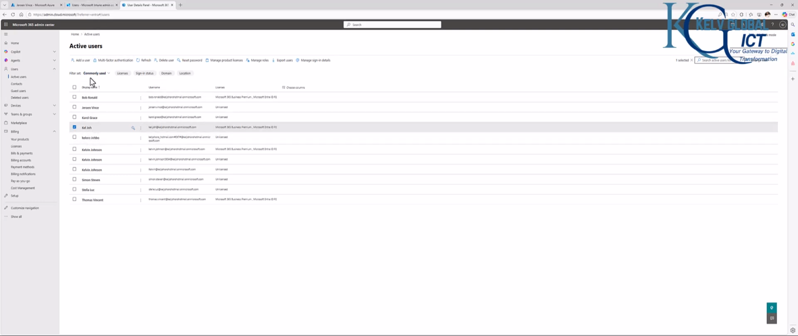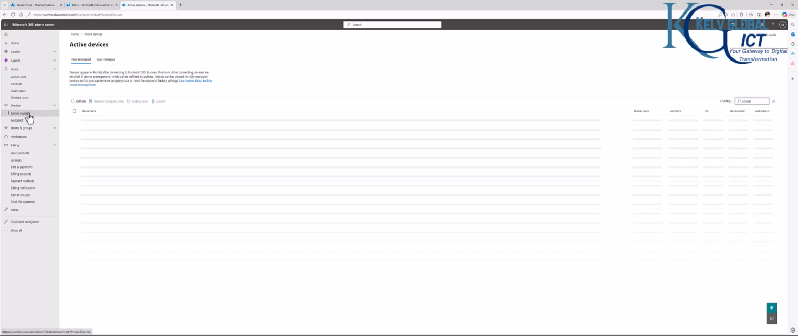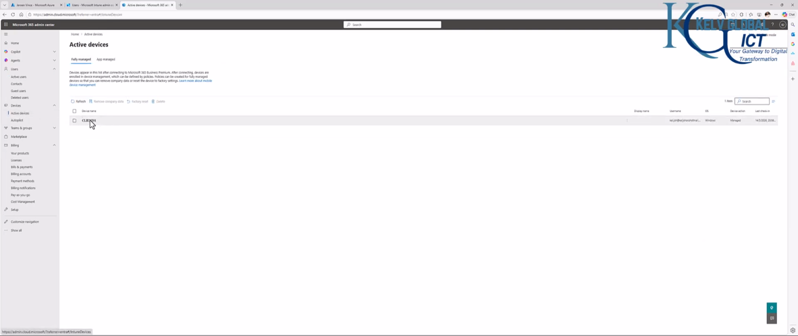But also, if I go to devices, active device, here you can see we also have our client device here in Microsoft 365. So if I click on the device, we can actually remove company data from this device. We can factory reset this device, or we can even delete it. So when do you use the company remove data or factory reset this device?